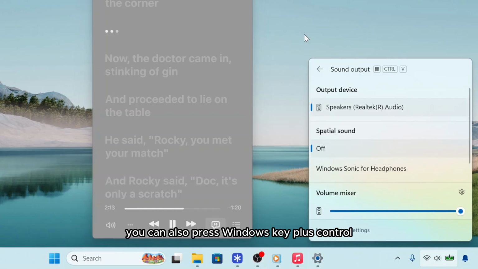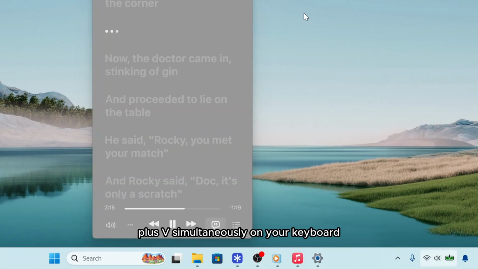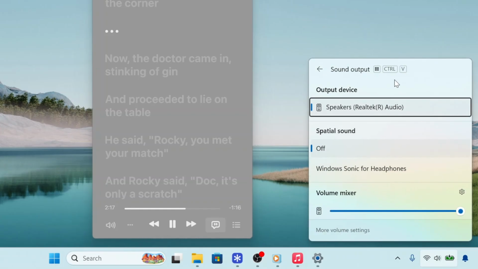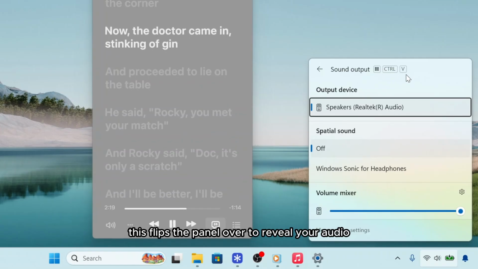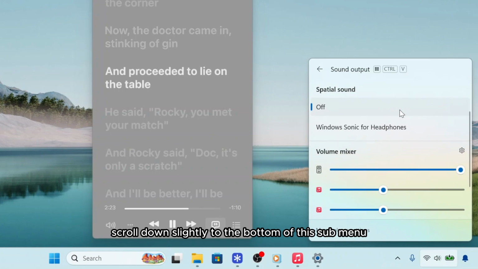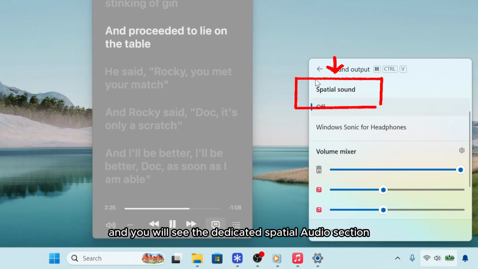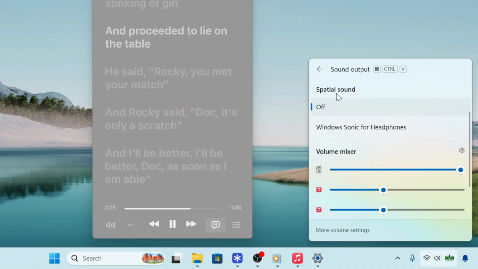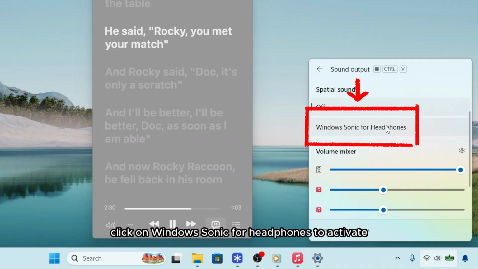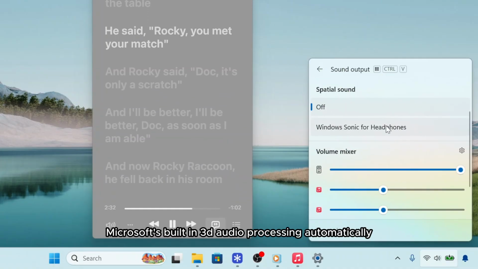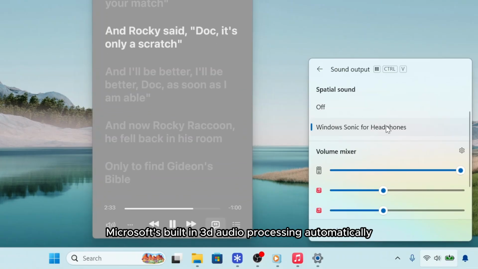You can also press Windows key plus Control plus V simultaneously on your keyboard. This flips the panel over to reveal your audio routing properties. Scroll down slightly to the bottom of this submenu, and you will see the dedicated spatial audio section. Click on Windows Sonic for headphones to activate Microsoft's built-in 3D audio processing automatically.